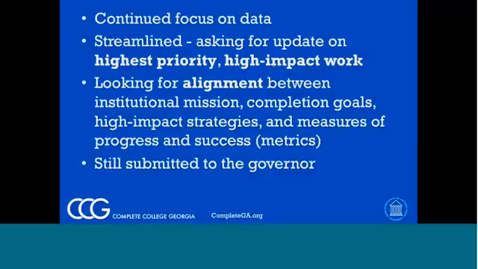The governor is still the final audience. The governor and the legislature get this in December. And we do use this as a tool throughout the year to respond to inquiries both from the press and from the public about what we are doing for college completion in the state of Georgia.